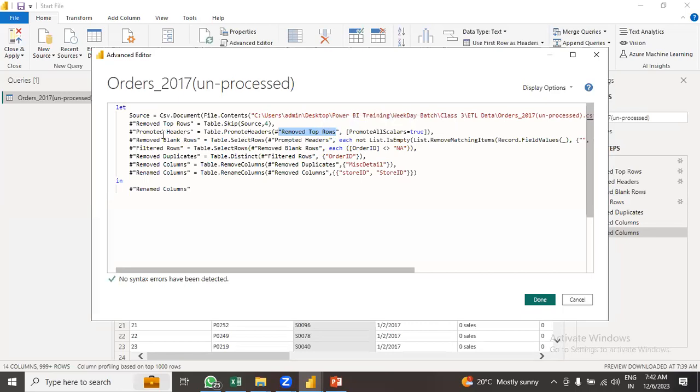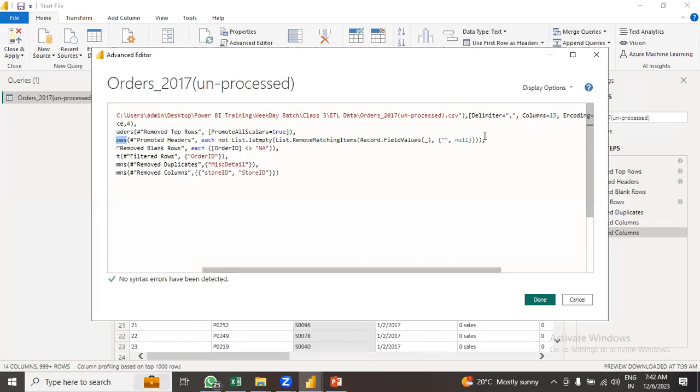Yes. Okay. And if I go to the next step, what we did there, we removed the blank rows. And the code for that is Table.SelectRows. And it starts with the previous step, that is Promoted Headers. And again, this is the part of the code which comes like this.